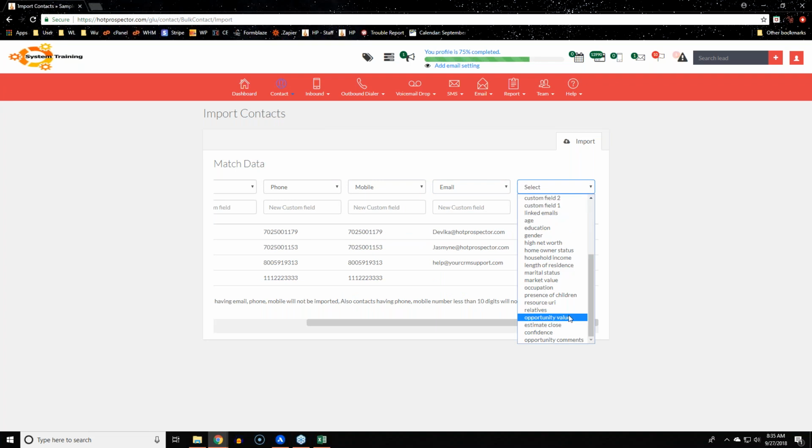I don't recall having a favorite color on here. I don't see one either. So when it comes down to it and you have a field that you want to import, you are able to add a new custom field.